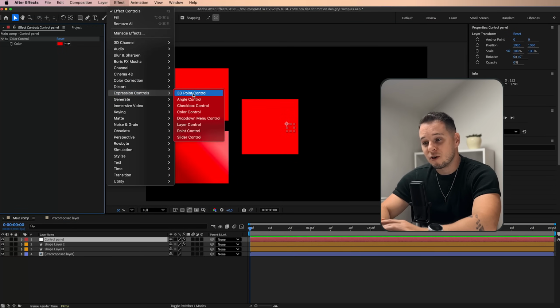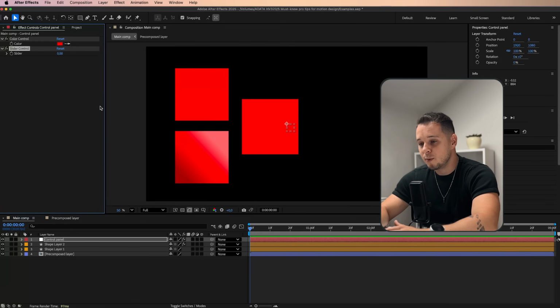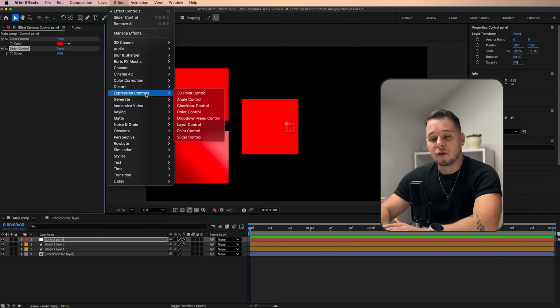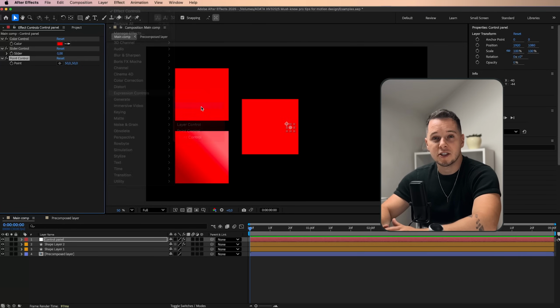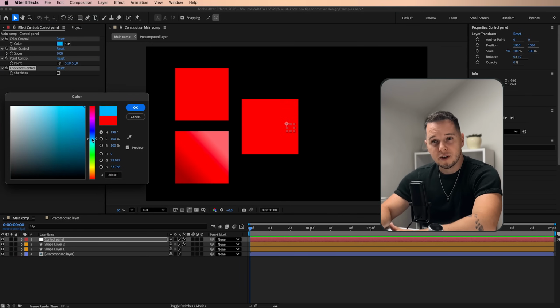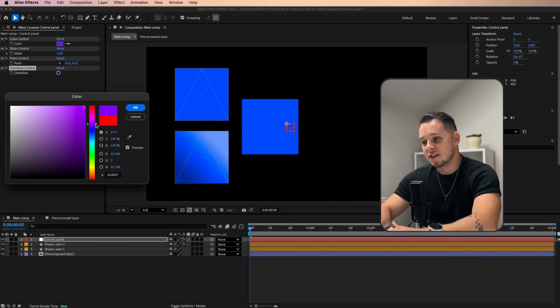In fact, there are all of these expression controls that are available to you. You can use slider controls to control effects like the amount of blur. You can create a global control for a position. You can turn effects on and off with a checkbox. There is a drop-down feature. I won't go into all of them in this video, but I promise you this will save you so much time with just a couple of clicks.